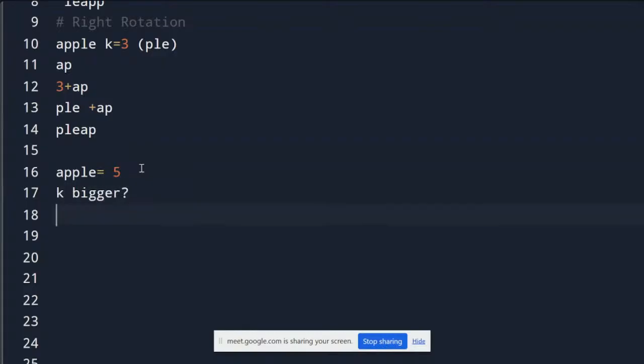Okay, what should I do here? If k, that means the rotations, is bigger than the string, what should we do here? So if k is bigger than the string length, we don't need to rotate that many times, right? For suppose apple is 5. So now I want to left or right rotate 8 times. So how should we do this?